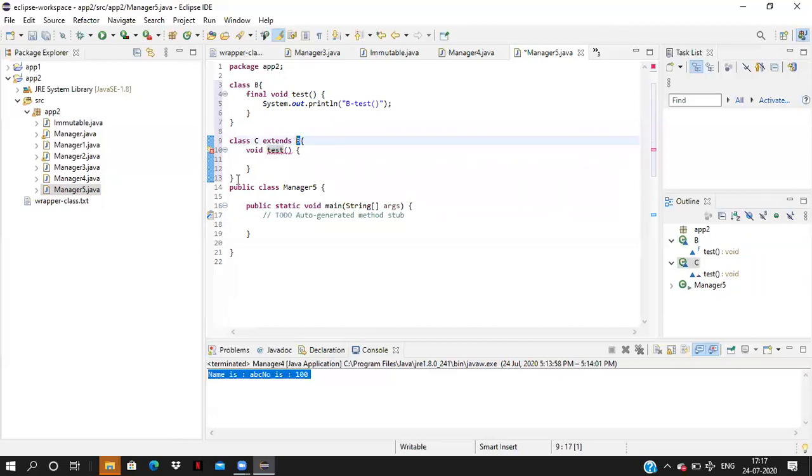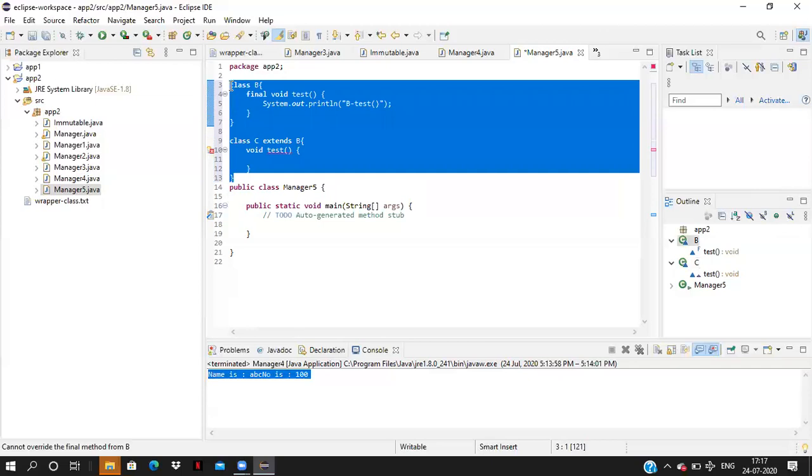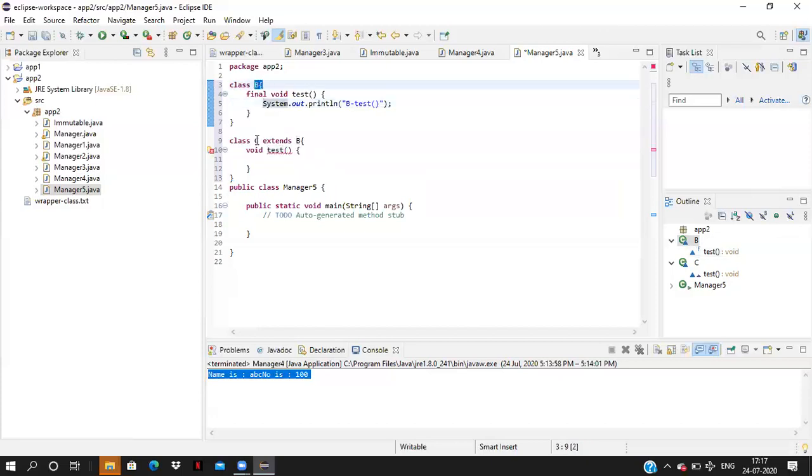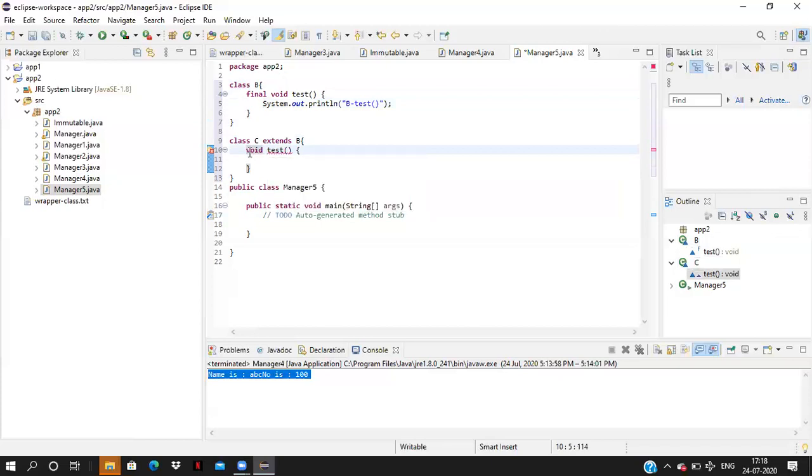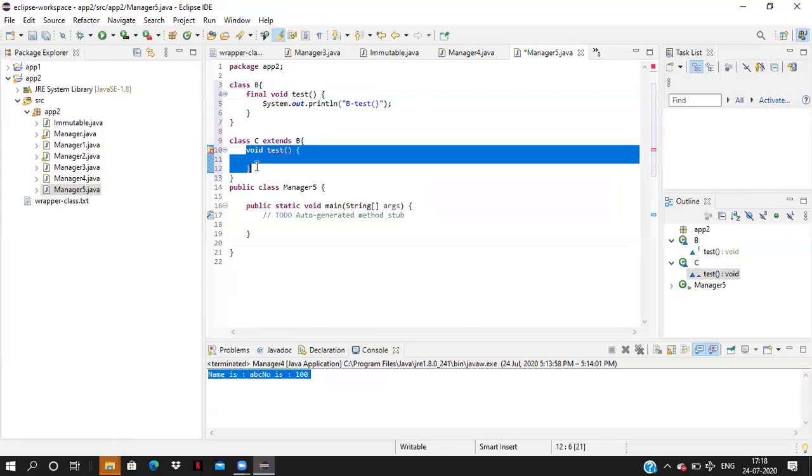This is a very important concept of object-oriented programming, inheritance, which we have already seen. Inheritance means one class to another class. What is the relation between one class and another class? Class B is a superclass to class C. Class C is a subclass to class B. Whatever members are there inside class B, we can inherit to class C. But final members, we cannot inherit. This is not possible. This gives a compile time error here: cannot override the final members. So I am just removing it.